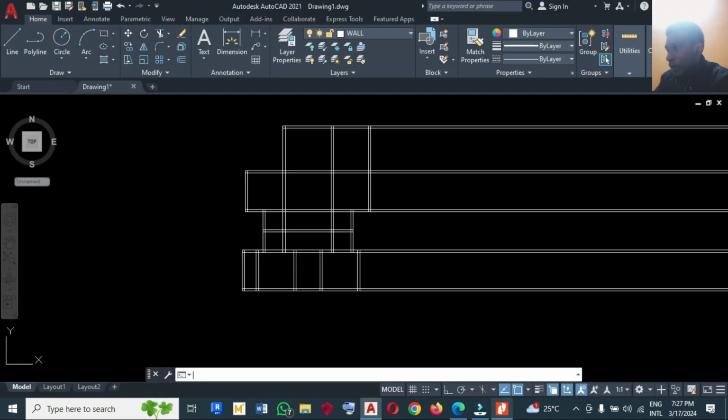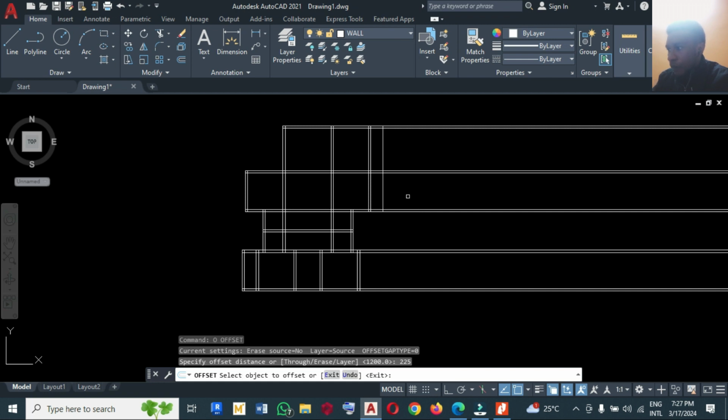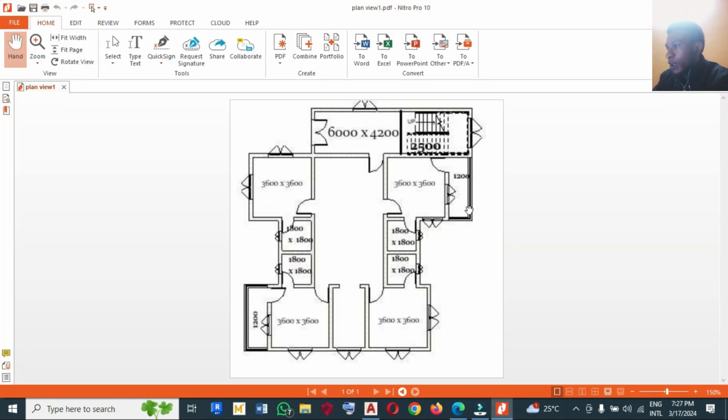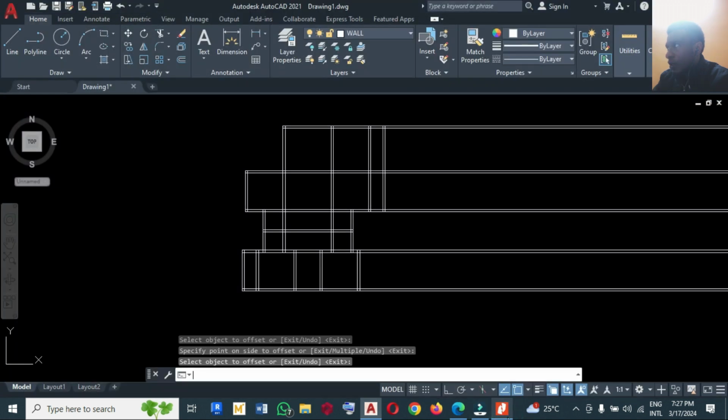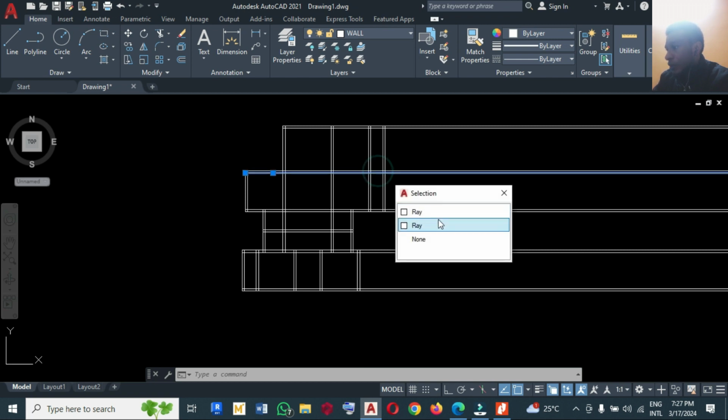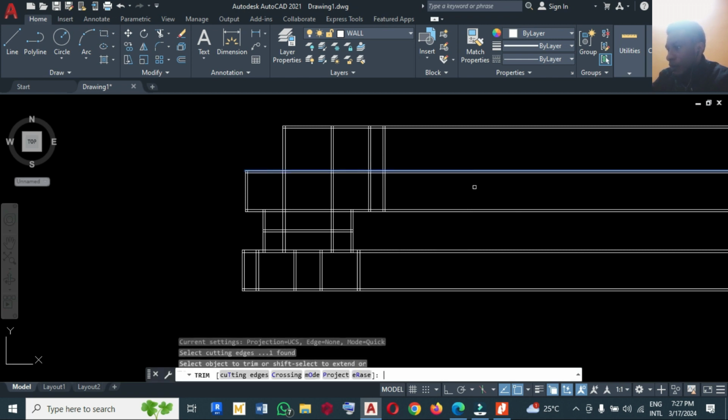1200. So let me quickly add that offset 1200. I'm going to offset this, then thickness 225. I'm going to make this 225. All right. And you can see this veranda flushes with the end of this staircase room. So that line is okay. So what I'm going to trim is just select this line and trim off these lines.